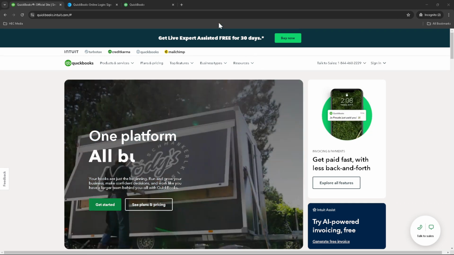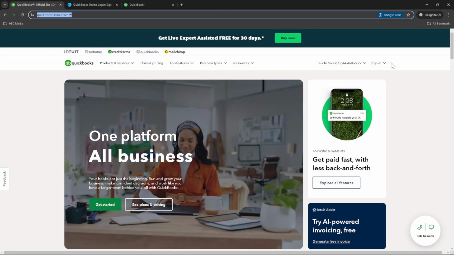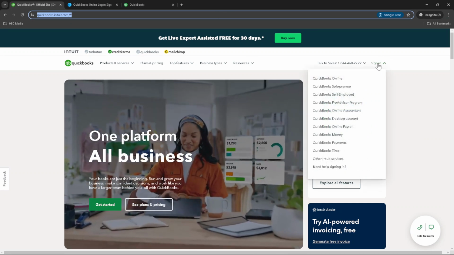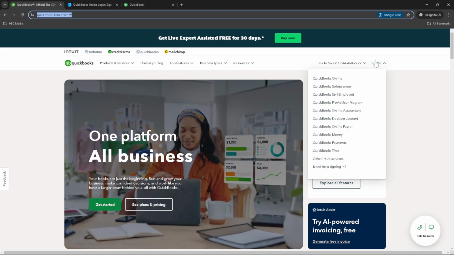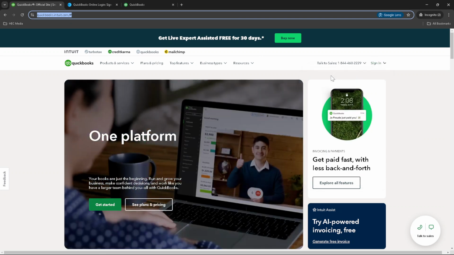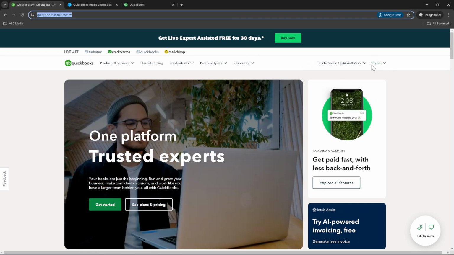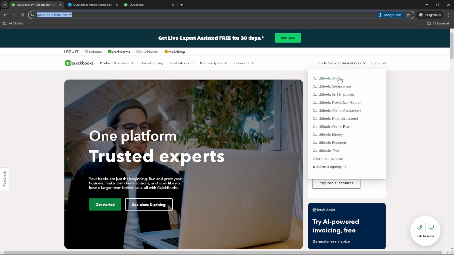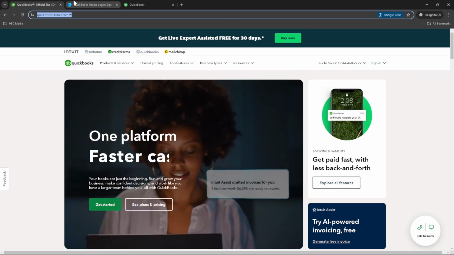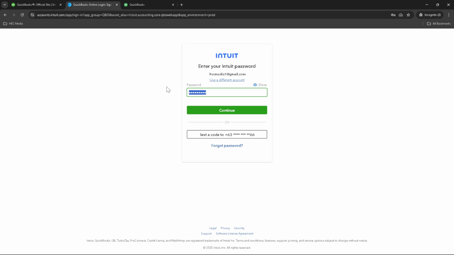If you're using the online version, you'll see an option to sign in on the home page. Click on that and it will direct you to a new page. Here you'll need to choose QuickBooks Online from the available options. Once selected, you'll be prompted to enter your credentials. Go ahead and type in your username and password, then click Continue.